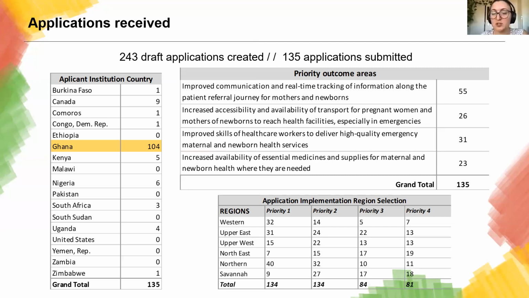In terms of addressing priority areas, we saw a pretty good spread across the 4 priority areas, with the most applications coming in around the improved communication and real-time tracking information along the patient referral journey. In terms of implementation region, again, we saw a pretty decent spread. We asked folks to select at least 2 priority areas, but up to 4 priority areas, and then rank them in order of priority.